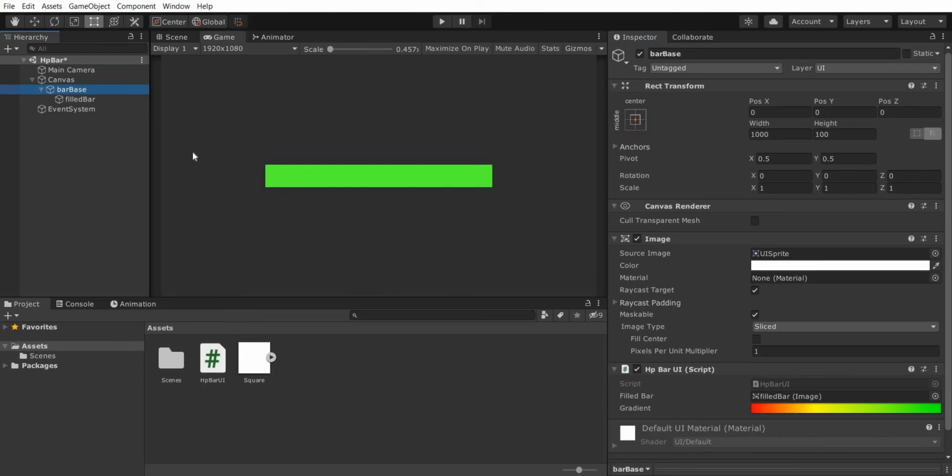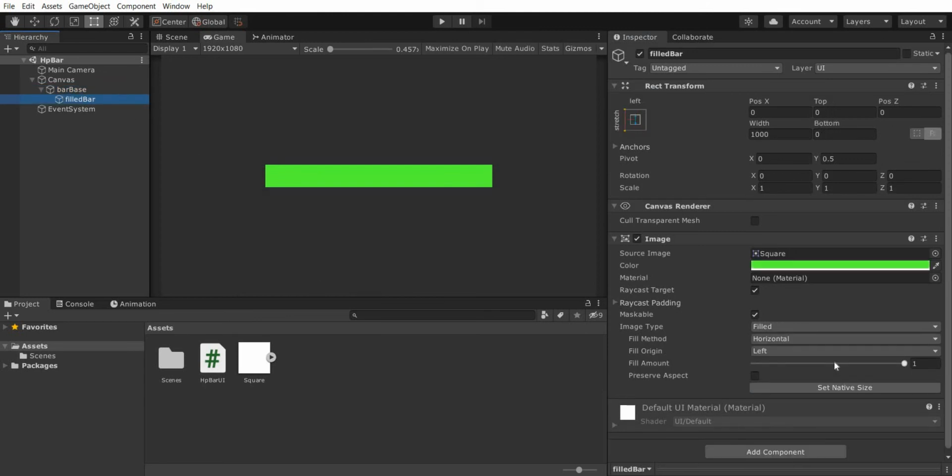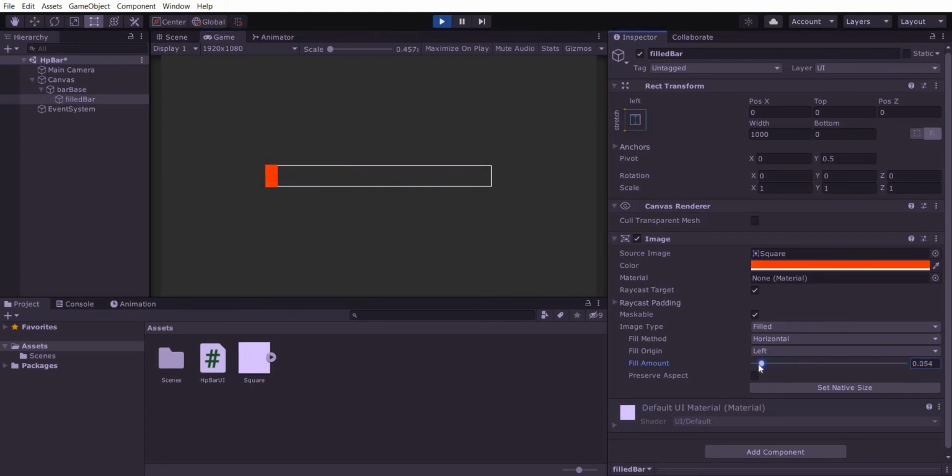Now that's us all set up. So we will be changing the value of this and it will be changing inside the game. So let's hit play. Since we have done it in the update, we can see it directly happening in front of us. As you can see, it goes from red to green.